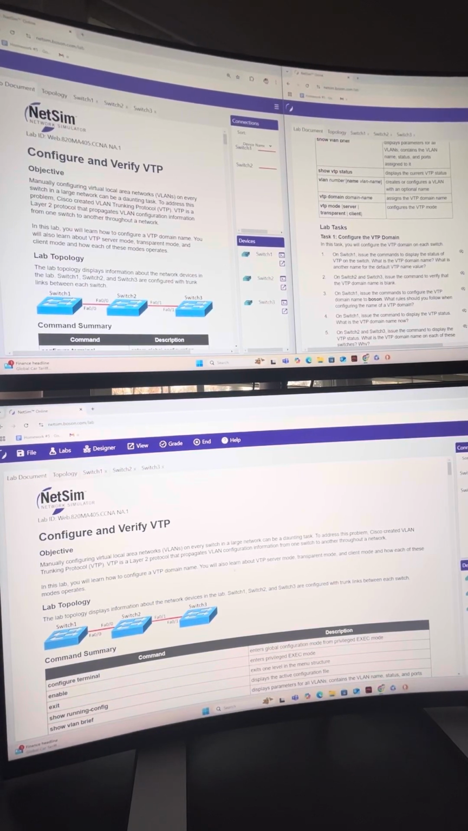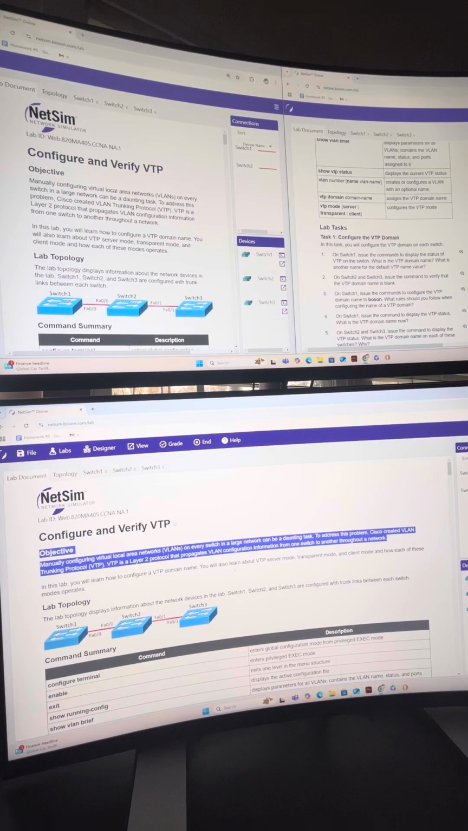I am Benjamin Williams and today we're going to be doing another lab within Boson NetSim. Today's lab is going to be on configuring and verifying VTP. So let's go ahead and read our objective for this lab.